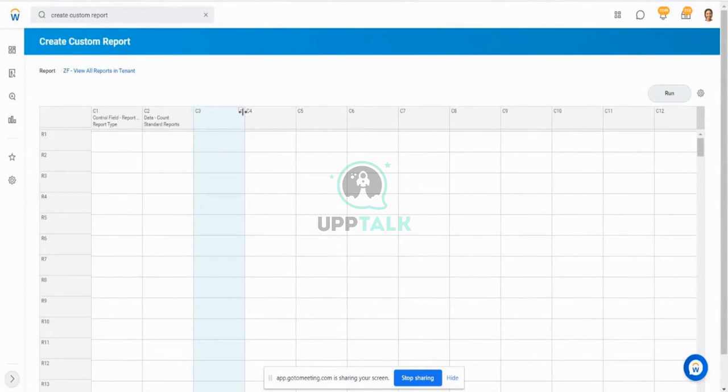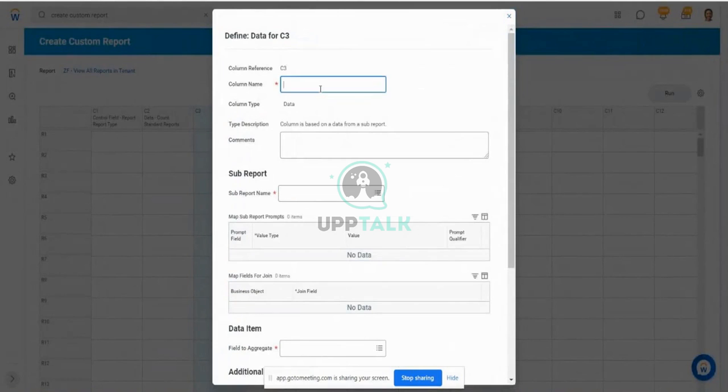Let me add my second data column as well. Here I'm bringing in data from my first custom report, which is standard reports. Now I also want to bring in data from my second custom report, which is basically the custom reports in the tenant. Once again, I'll click here and define the data column. In this data column, I want to get the custom reports count, and where am I going to get it from?